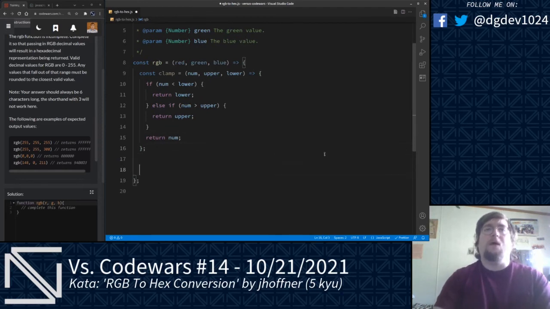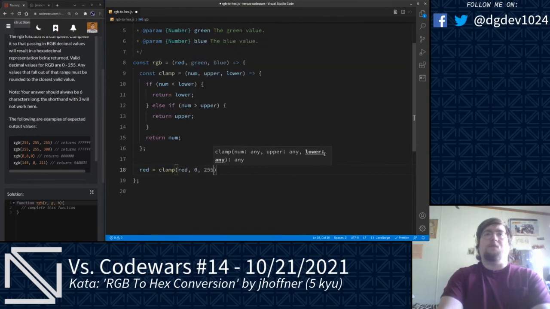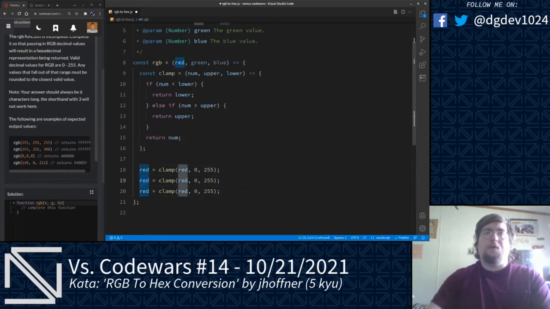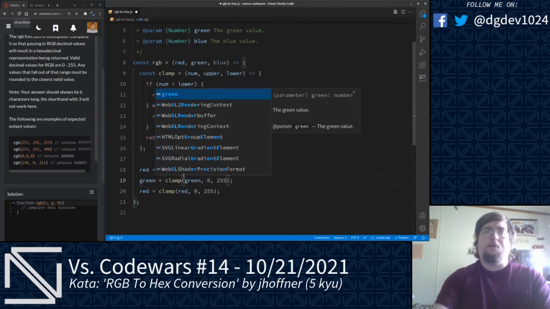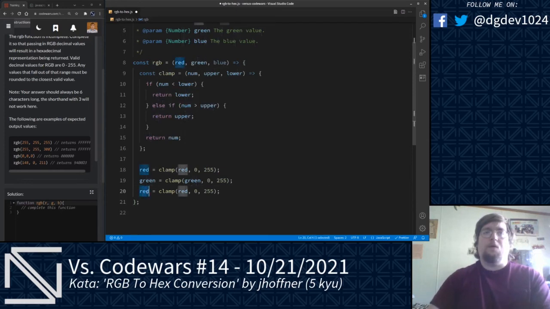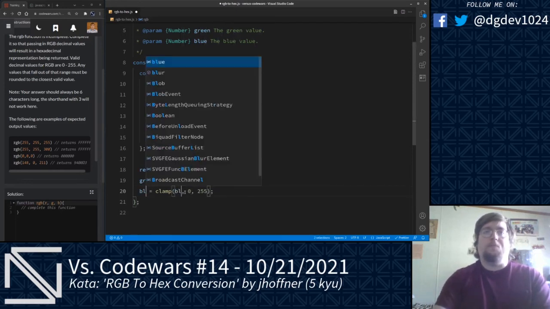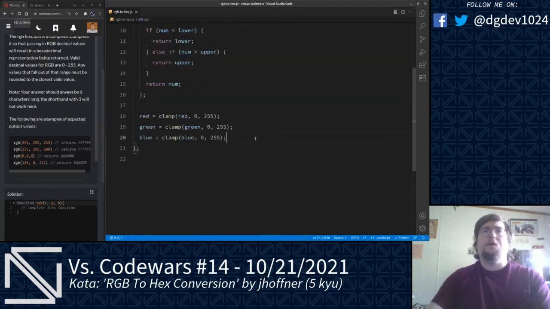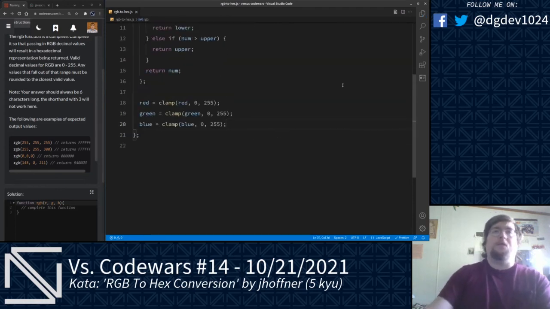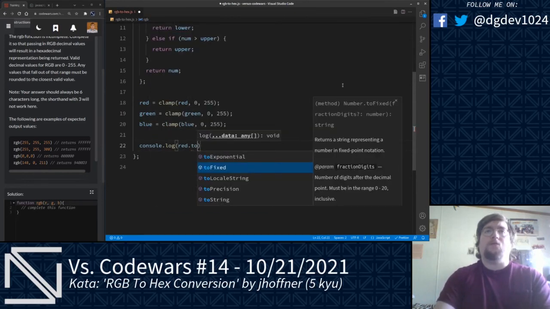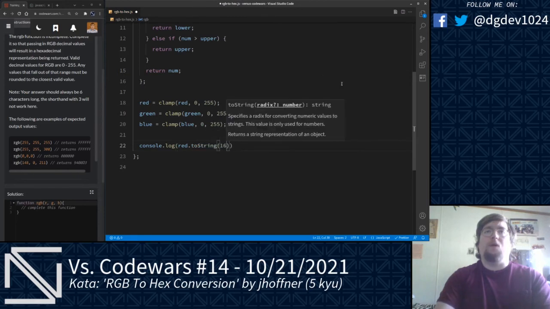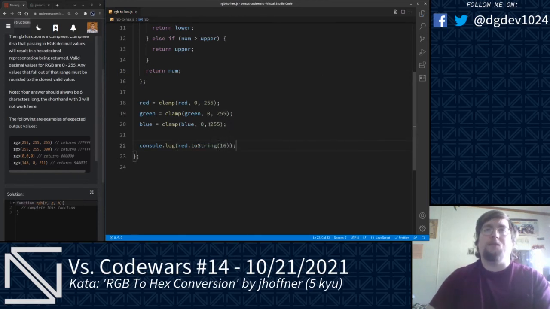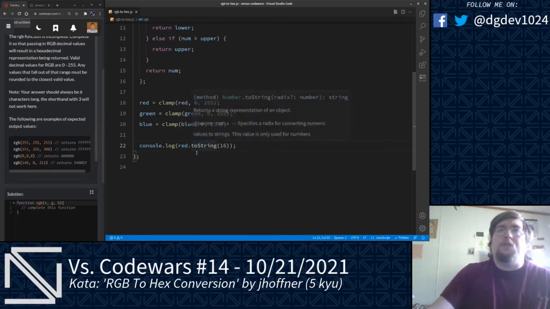What we'll go ahead and do with that is red equals clamp red 0 to 255. Do the same with our green and blue values here. What we can go ahead and do with this, I'm going to do a quick console.log here. console.log red.toString, and we're going to pass in 16 for our radix. What this will do is convert this integer into a hexadecimal representation.